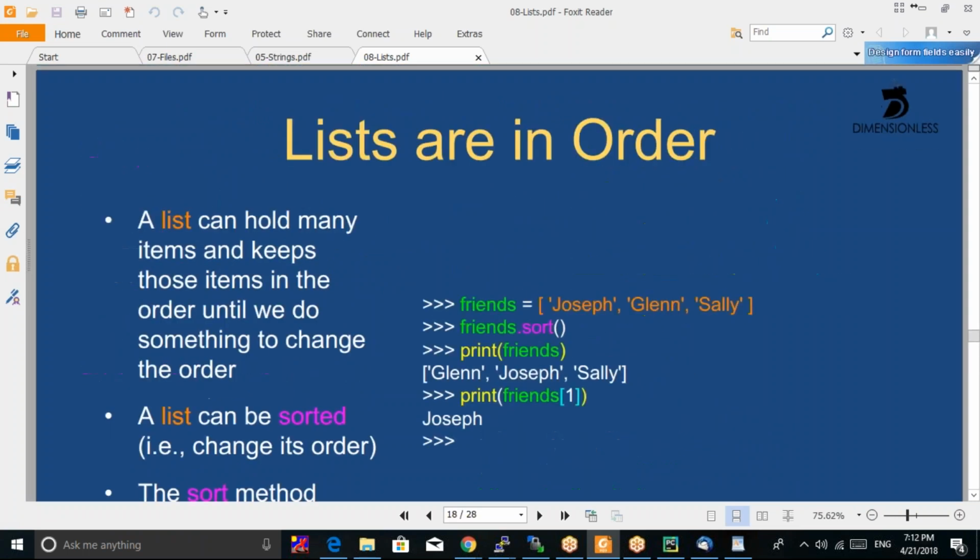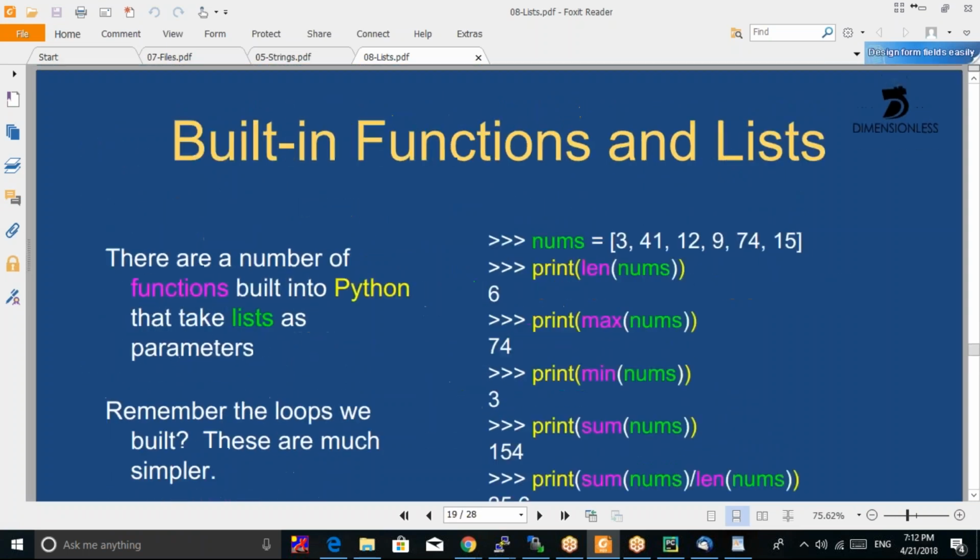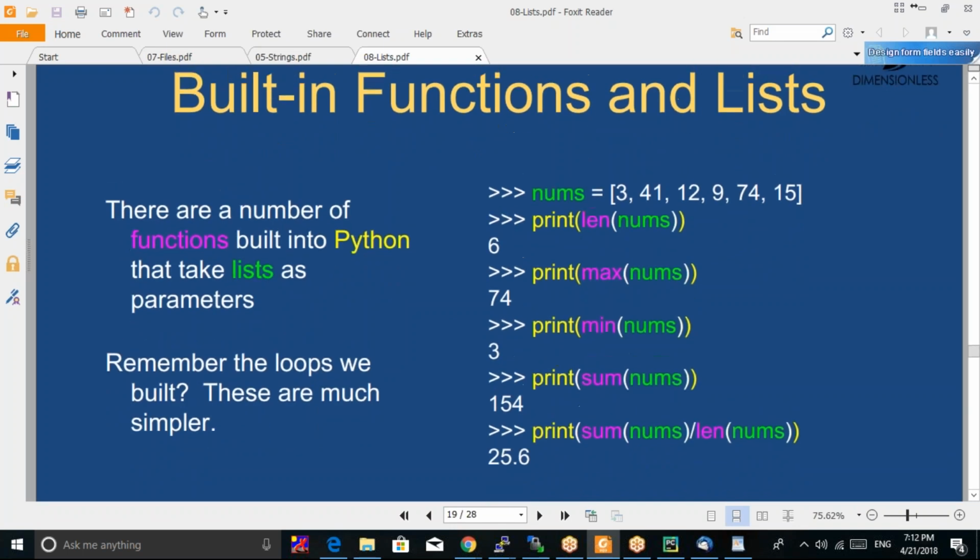So now there are a number of functions that can be used on lists. We have the length, we have the max, we have the min, we have the sum, and we can use the average also like this.